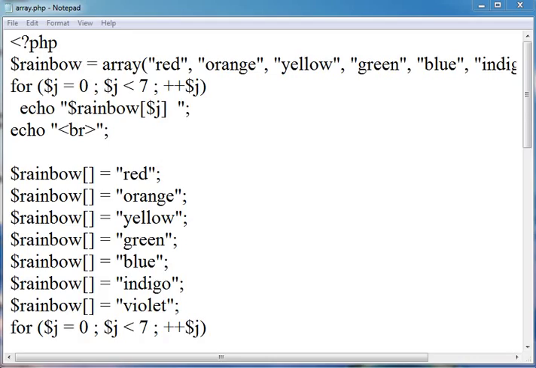Today we are going to learn about array in PHP. So first of all we should know what is array. Array is a collection of similar type of data objects. So we can store different values of the same data type in an array. For example, we can store multiple strings in an array, multiple characters in an array, multiple integers in an array, and all this.